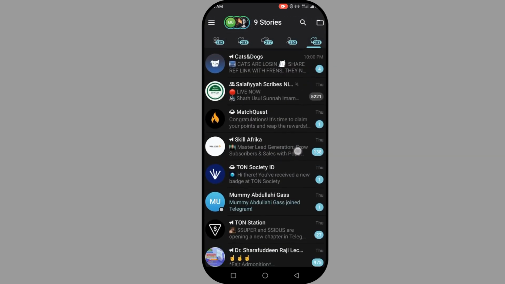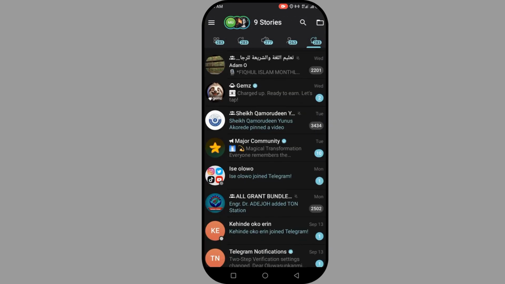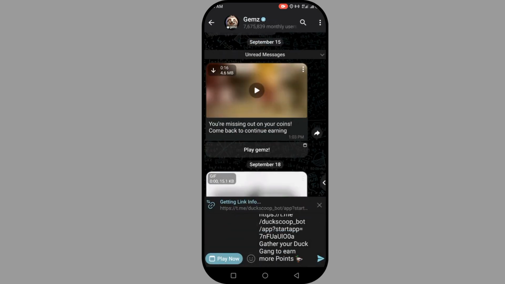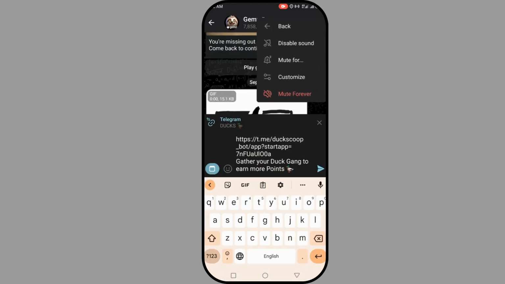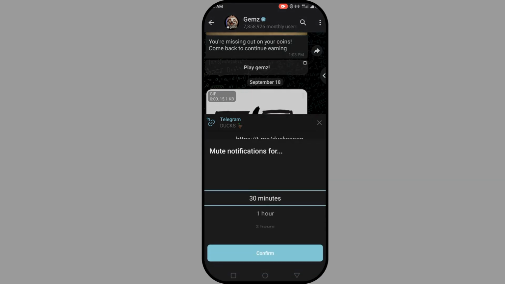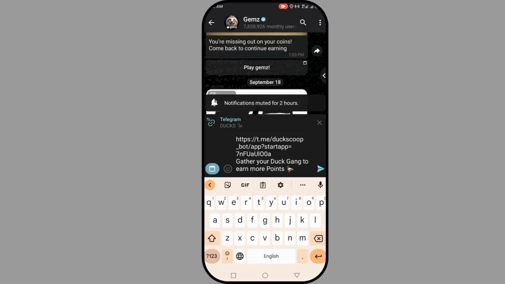Now let's go for another community here. Okay, this one now, just click on it. Once you click on it, you can see these three dots, click on them and click on mute. Now you can customize the mute, either for 30 minutes, for 1 hour, for 2 hours, or for 3 hours. Just click on confirm, and no notification from this for the set hours.